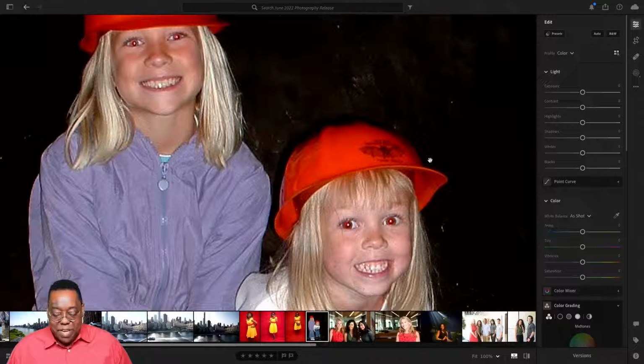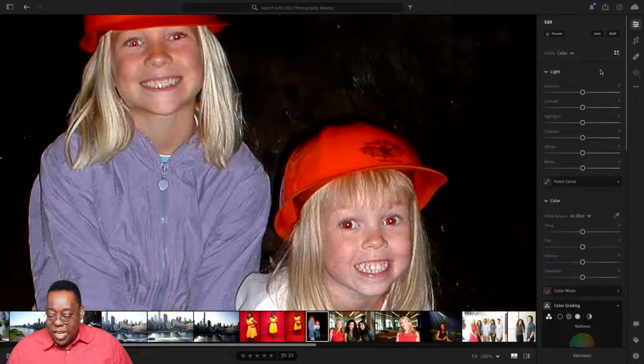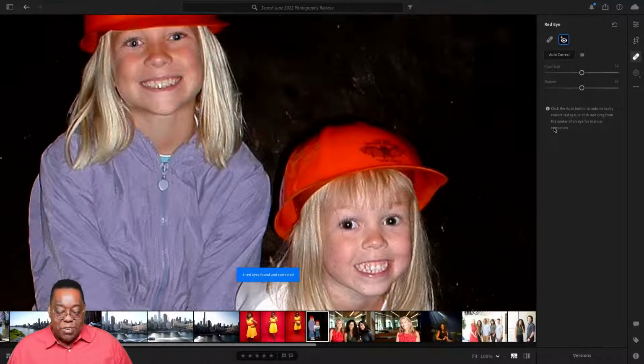Now, some of the camera manufacturers got smarter and made the flash blink so that it would reduce the red eye. But if you have images that have red eye, now you no longer have to manually go in and fix them one by one. You can actually go to the healing brush, and now there's a new red eye tool, but with that red eye tool is the autocorrect. So there's 4 eyes in this image, 2 sets of eyes. If I just hit autocorrect, it fixes all of them at the same time.